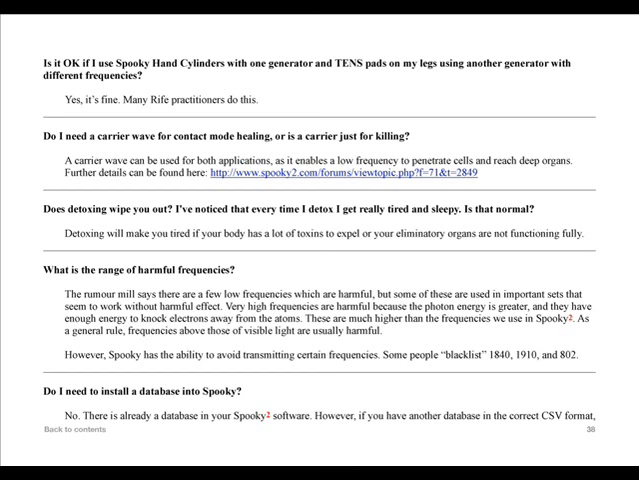What is the range of harmful frequencies? The rumor mill says there are a few low frequencies which are harmful, but some of these are used in important sets that seem to work without harmful effect. Very high frequencies are harmful because the photon energy is greater, and they have enough energy to knock electrons away from the atoms. These are much higher than the frequencies we use in Spooky2. As a general rule, frequencies above those of visible light are usually harmful. However, Spooky2 has the ability to avoid transmitting certain frequencies.